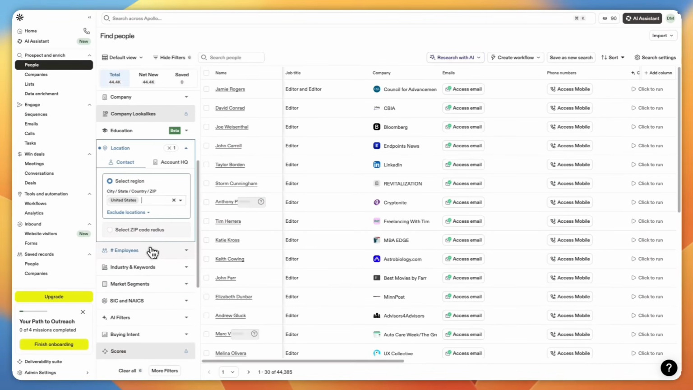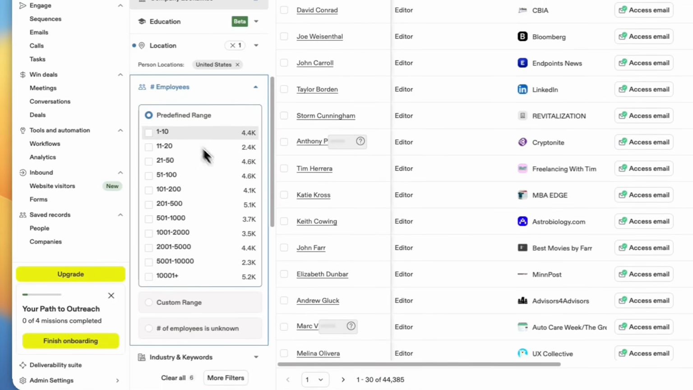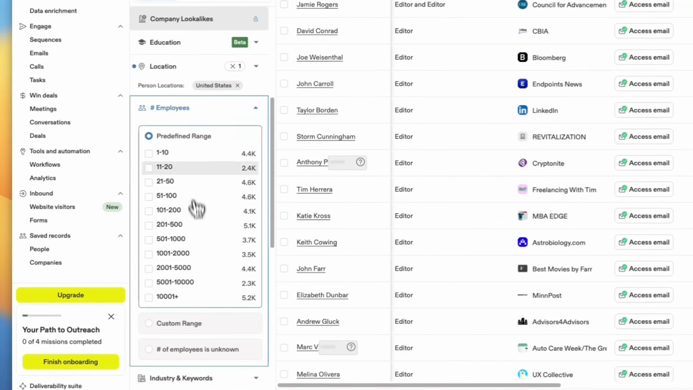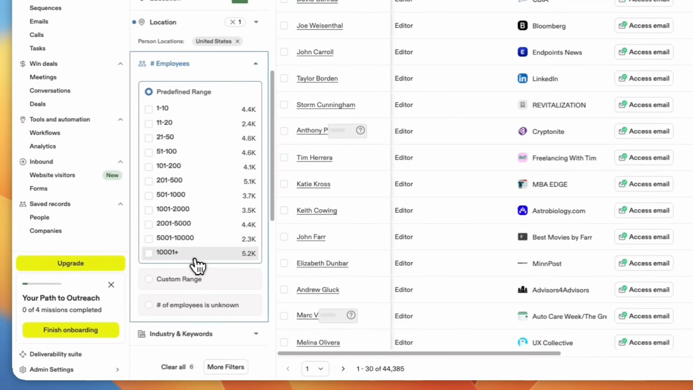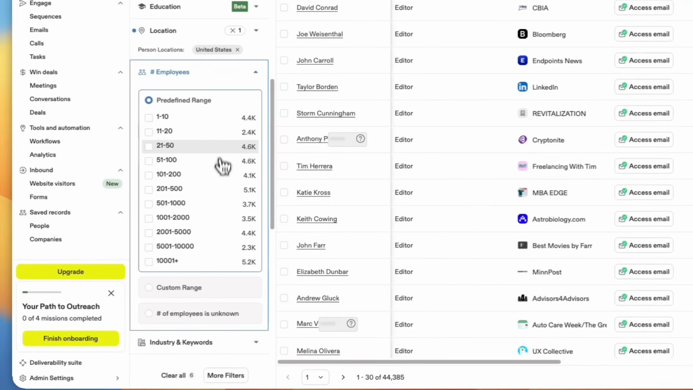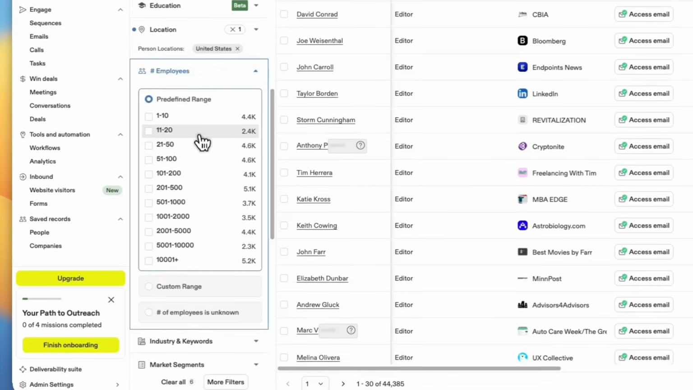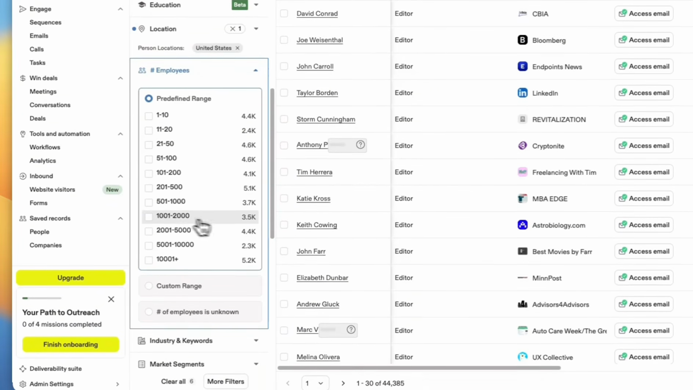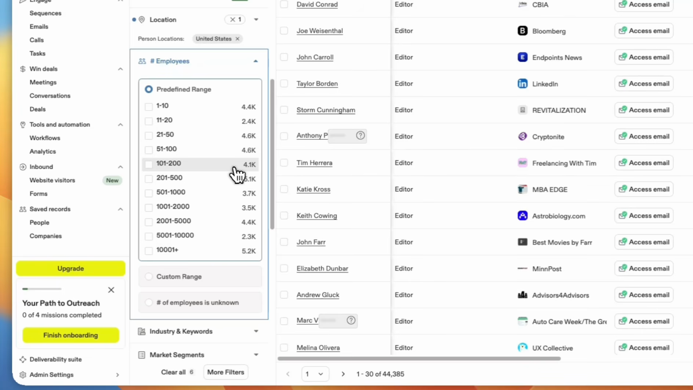Next is employees. This lets you filter based on the number of employees in the company. You can choose small companies with 1 to 10 employees, mid-sized companies, large companies, or companies with 10,000 plus employees. This depends on who you want to target. If you are selling to small businesses, you might choose 1 to 50 employees. If you are targeting enterprise companies, you might choose 1,000 employees or more. For this tutorial, I'm going to leave it as it is because I don't want to narrow the results too much.